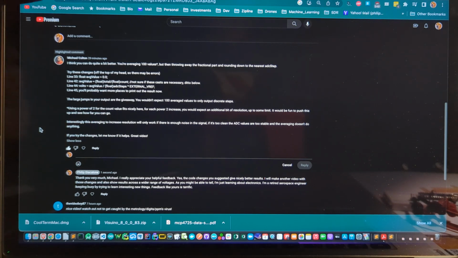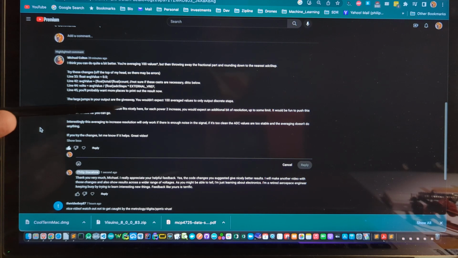Yeah, so he's talking about changing the types that are used in some of the calculations so that I don't use integer types, which lose the fractional part and therefore lose some of the precision in the averaging calculation. And he makes some suggestions as to particular lines, which I've implemented and tested, and we'll talk about that. And then he says the large jumps in your output are a giveaway. You wouldn't expect 100 average values to only output discrete steps, which is what I saw in the last video and was reporting on.